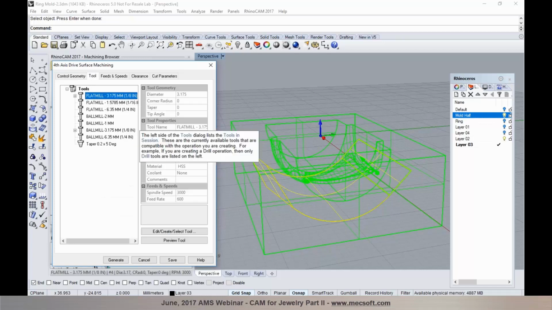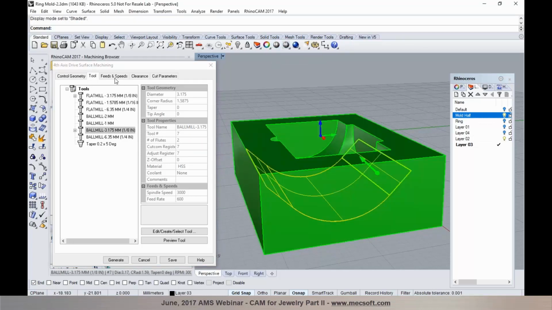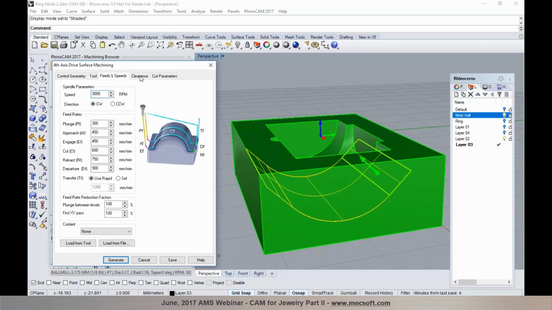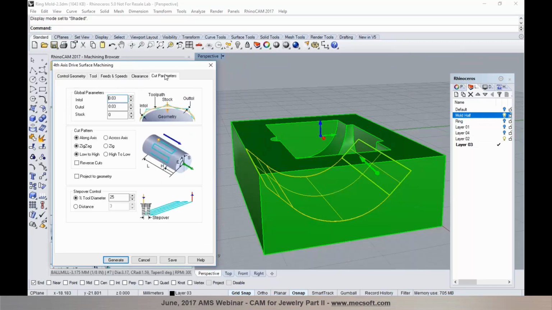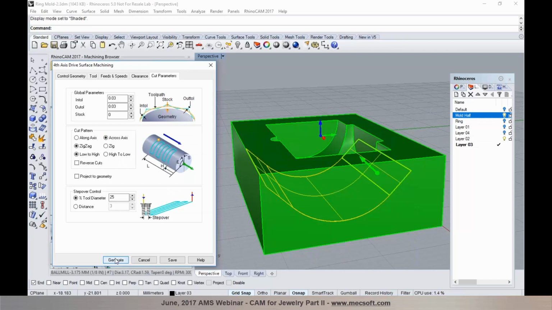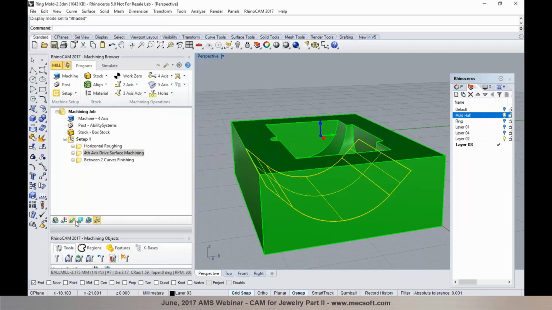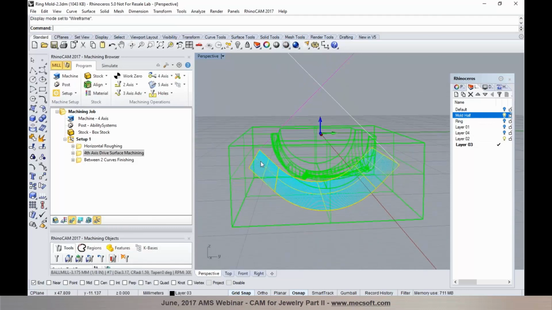In the next step, I'm going to make a selection for the tool, which is going to be a ball mill in here. So I'm going to pick the ball mill tool, specify the feeds and speeds, establish the clearance, and also specify the cutting parameters in here. I'm going to choose the cut direction to be across axes, and then specify generate. So in this particular step, you'll notice that the toolpath generated in here is following the surface, and the tool is normal to the surface.